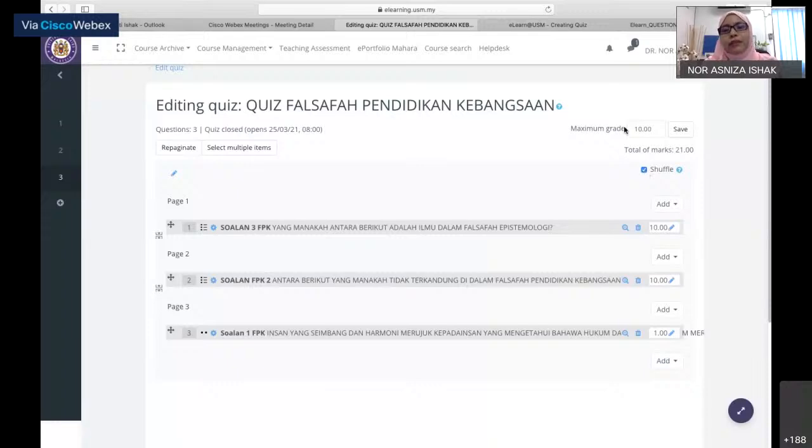Right, maximum grade is 10 lah. Memang selalunya Moodle letak maximum grade is 10. But you can change it if you want. Yeah? Okay, so you have add.